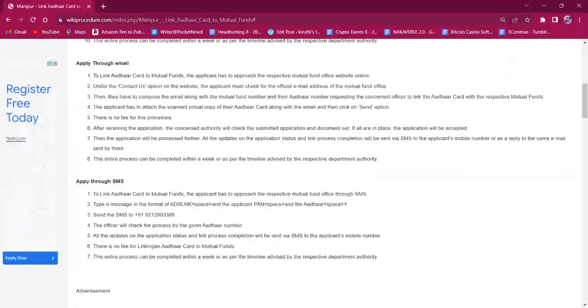For applying through email, the applicant must reach out to the official mutual fund office's website. They have to check the contact us option on the website and check for the official email address of the mutual fund office. They have to compose an email along with the mutual fund number and Aadhaar number requesting the concerned officer to link the Aadhaar card with the respective mutual funds.